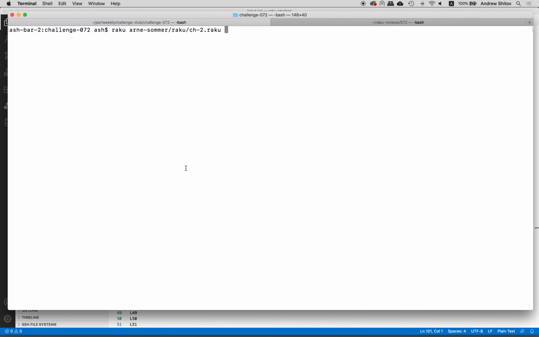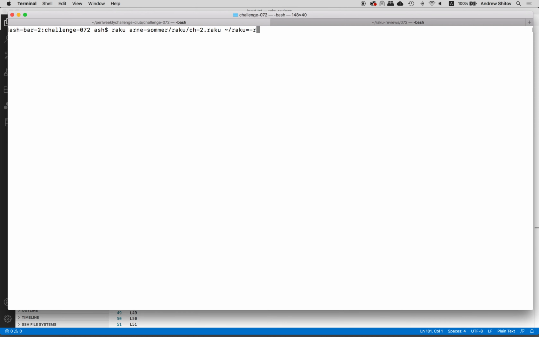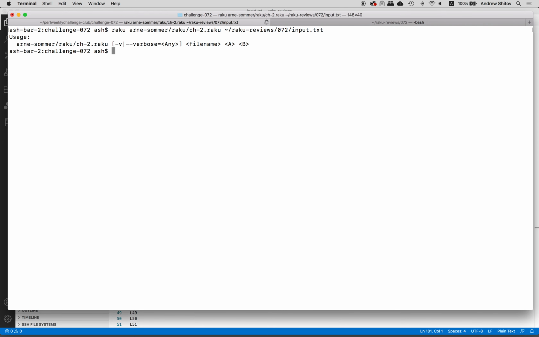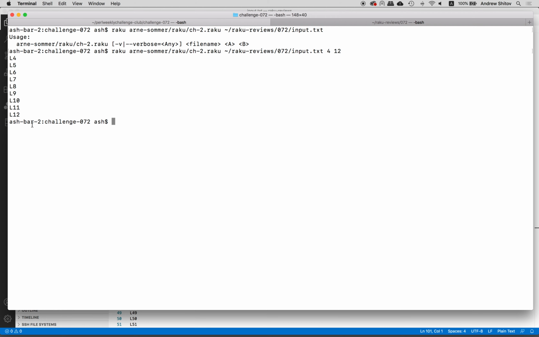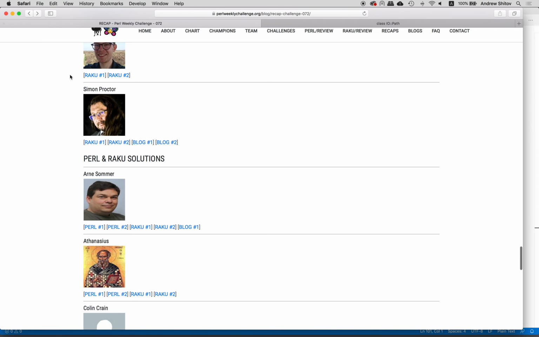So I have to run Raku, where is it located? It's Raku reviews, Raku review 72 input, right? And I need like 4 and 12. 4 and 12. Perfectly working program. Really good.